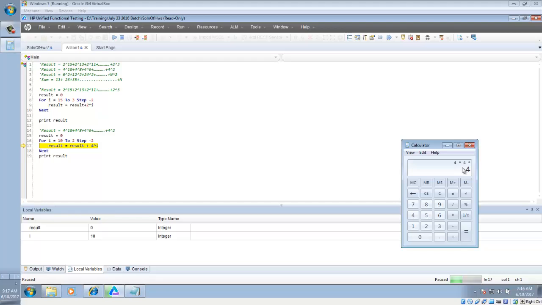4 times 4 times 4. How many have you multiplied so far? Times 4. 1 2 3 4 5, 1 2 3 4 5 6 7 times 4, 8 times 4 times 4.